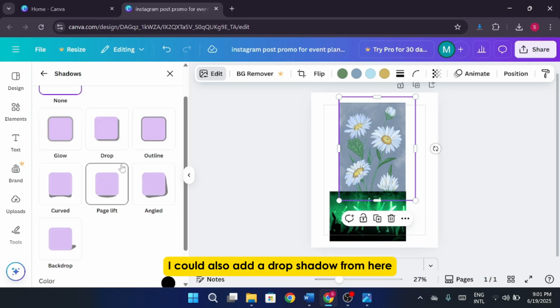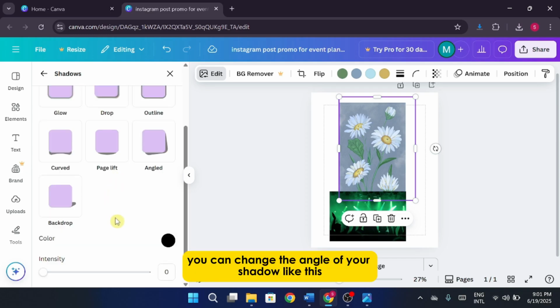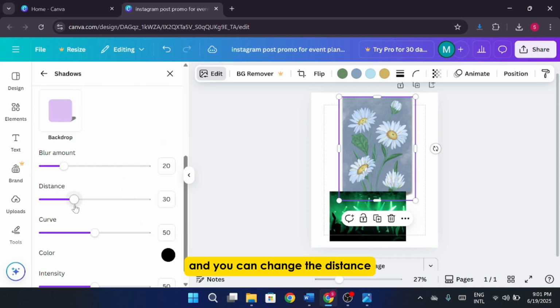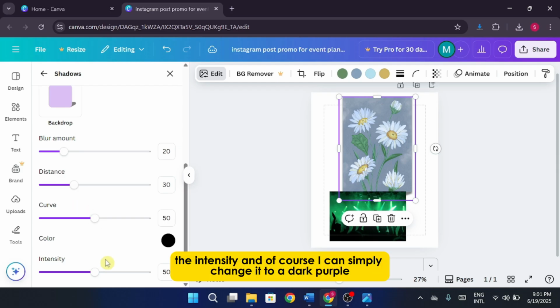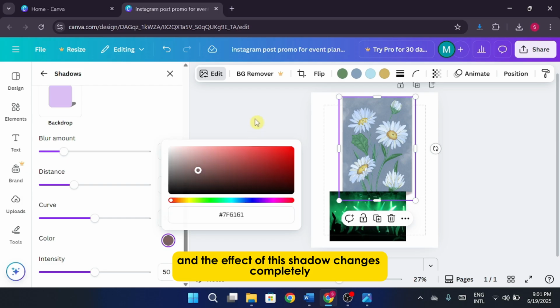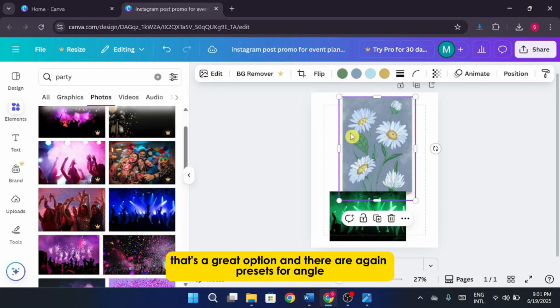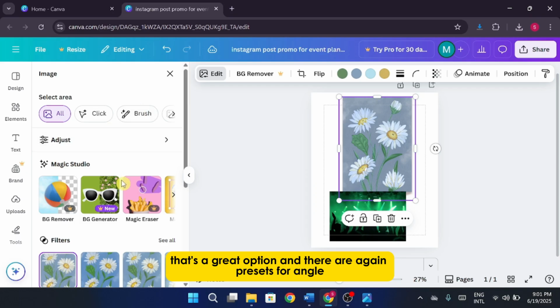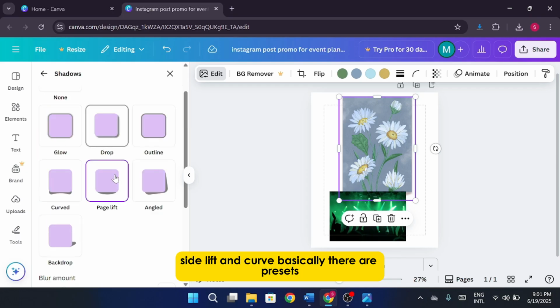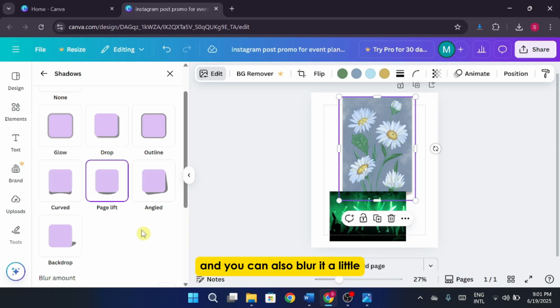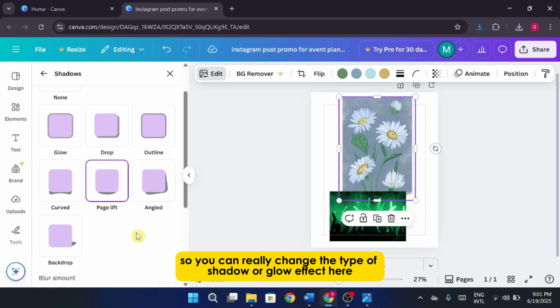I could also add a drop shadow from here. You see, we have the blur level. The same goes for the angle here. You can change the angle of your shadow like this, and you can change the distance, the intensity, and of course I can simply change it to a dark purple, and the effect of this shadow changes completely. That's a great option. And there are again presets for angle, side lift, and curve. Basically, there are presets. Here's this background, which is super cool, and you can also blur it a little. So you can really change the type of shadow or glow effect here.